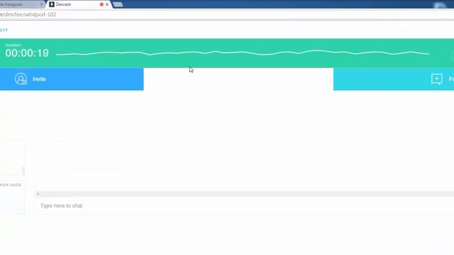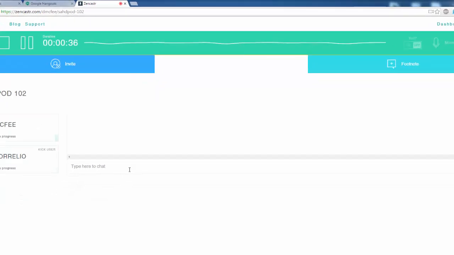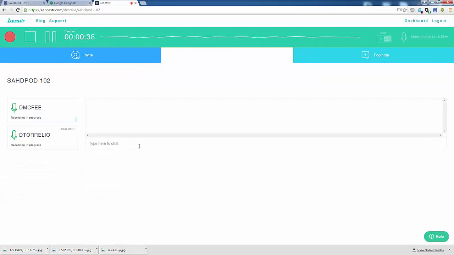Each person should see a wave bar. If that wave bar is moving, then your voice is being picked up by Zencastr and you are being recorded. Is your wave bar moving on your end, David? Please speak for me. It's beginning to move now as I speak. Okay. Now, I'll let you talk for a couple of seconds, David. You can just tell me about what it was like to podcast last night.